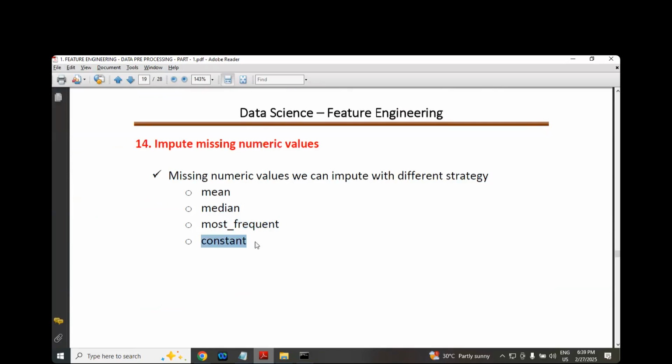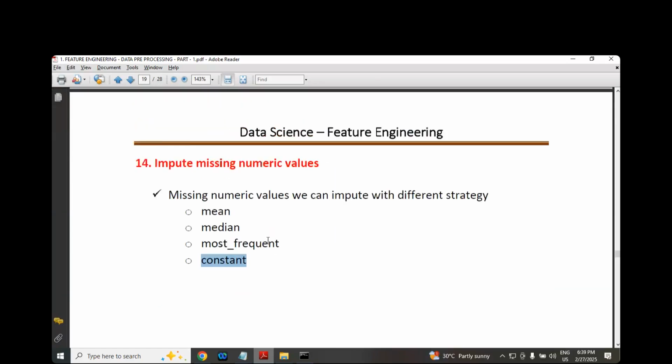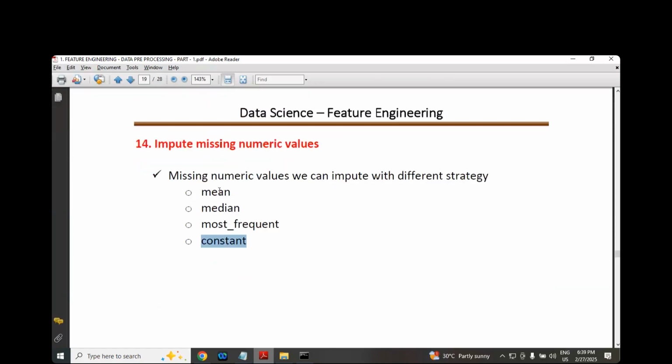I will tell you the scenario when we can go for which one. Very, very important, please be focused. First one, come and read with me: mean, median, most_frequent. Next one, most_frequent means mode. What is that? Mode value.